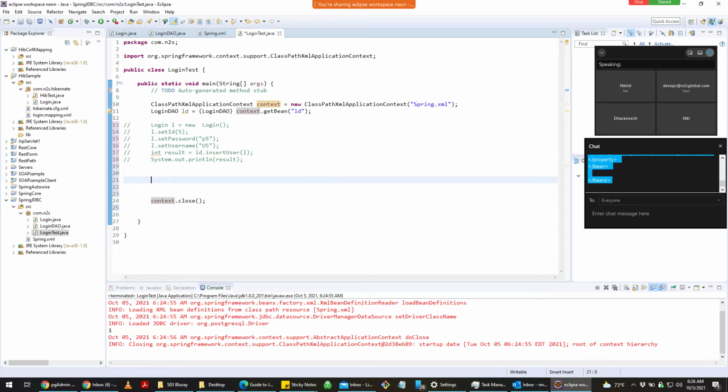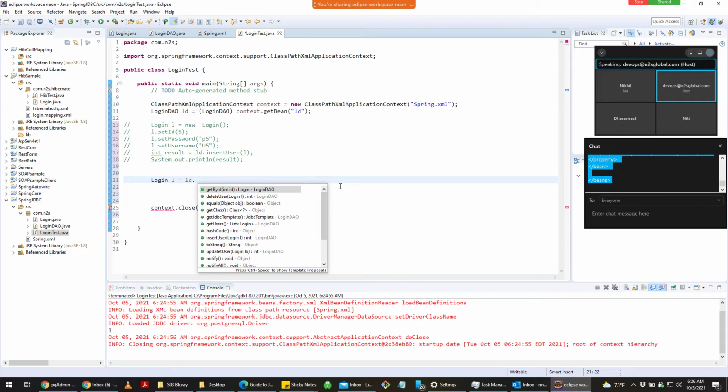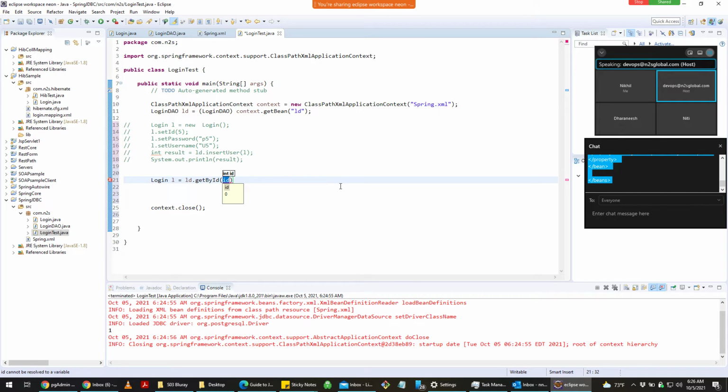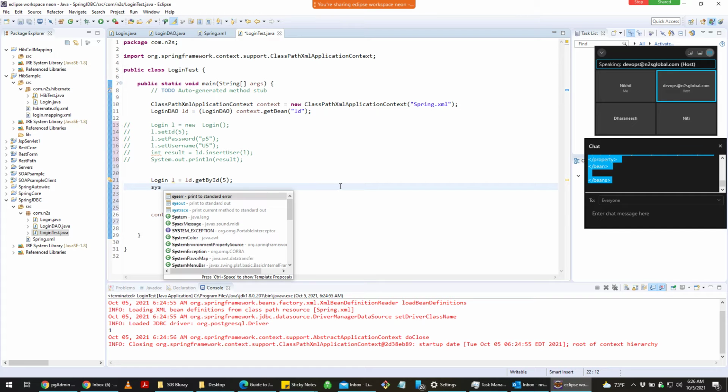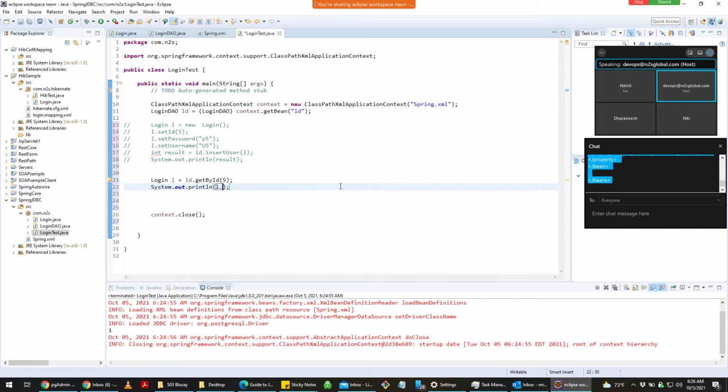Okay. Now let's do by retrieving only by ID. You can pass any ID, and for that ID it will retrieve the information. How you can do that? So create a reference variable for your bean class. Login L equals ld dot get by ID. Now you can pass the ID itself, 5. Okay, any number. If it is in the table, it will give you. Next line, do sysout. Sysout L dot get username, L dot get password. That's it.